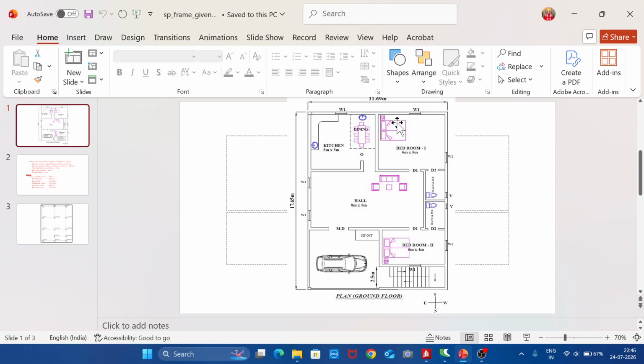Say this is kitchen and this is bedroom 1. The dimensions are given. This is hall of dimension 8 meters by 5 meters. Then we have the portico where car parking is there. Here bedroom 2, and here we have a staircase. So this is a plan. So let us see how to model this.